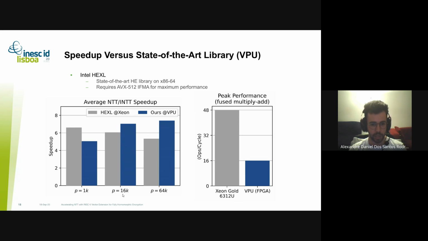And despite the fact it has a lot higher performance, we see that our implementation outperforms it in terms of speedup for polynomial sizes exceeding 16K. So we see that we have better performance for 16 and 64K. And we also seem to see a trend here that as the polynomial size increases, the performance of our implementation on the long vector VPU increases, while the performance of HEXL tends to decrease.